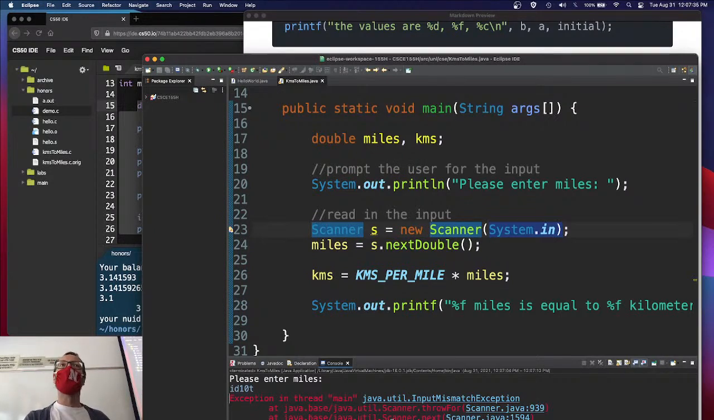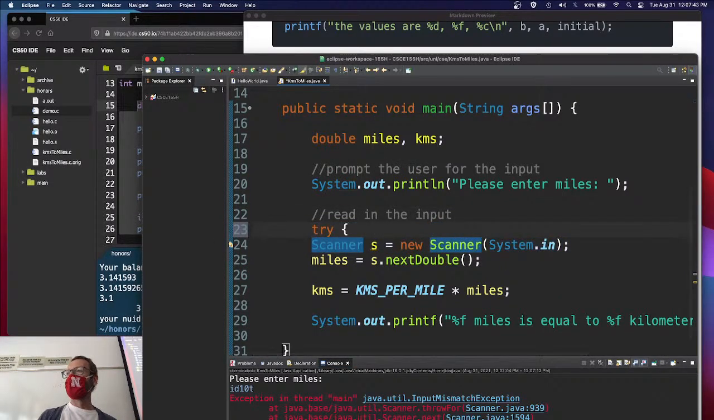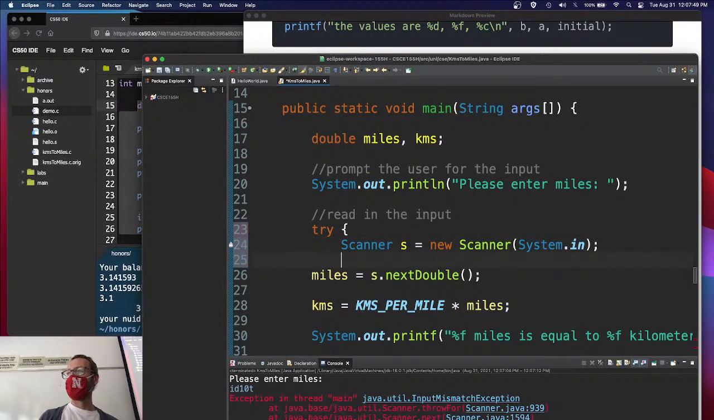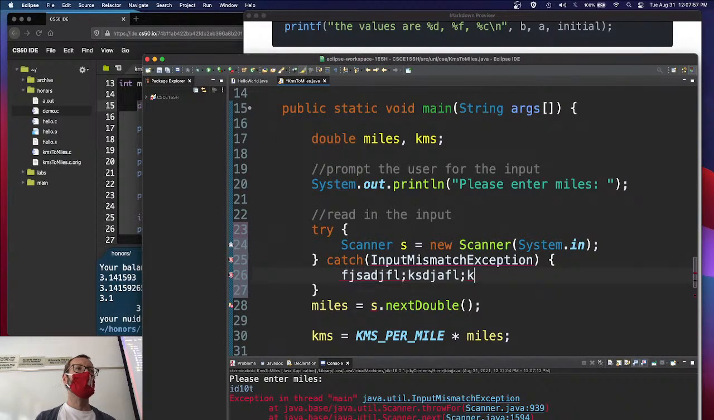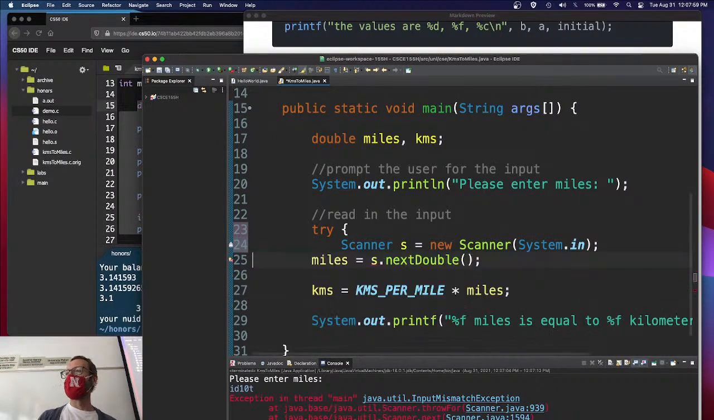That's standard error. Can you make your own custom error messages? Yes, we will get to that when we do exception handling. You can surround this with a try and then catch an InputMismatchException, and then you can do whatever you're going to do here. Details to be determined.